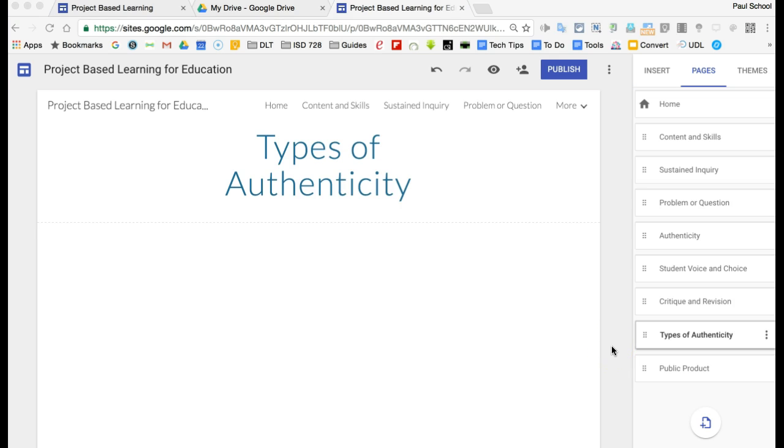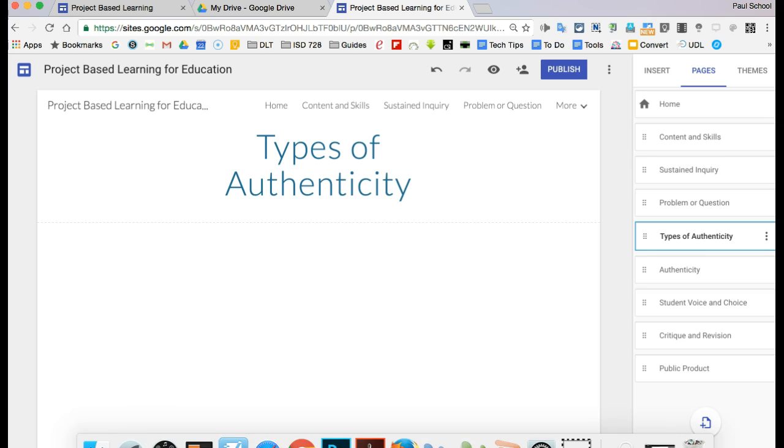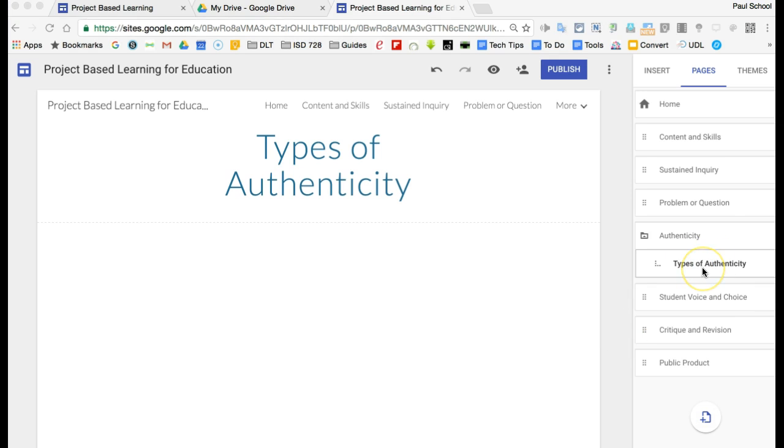Once you've created your pages, you can reorganize them by simply grabbing the little handlebar and dragging. It's a drag and drop interface. If you want to nest a page underneath, I can click on it, drag it on top of the other page, and then it will be nested underneath that. So here you can see the subpage types of authenticity is nested underneath authenticity.